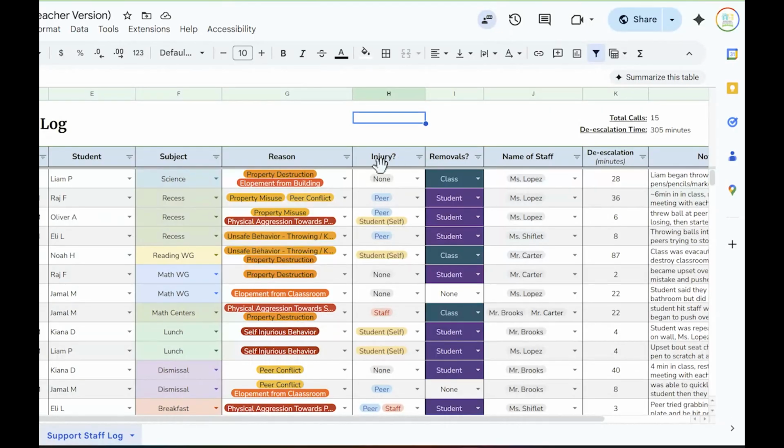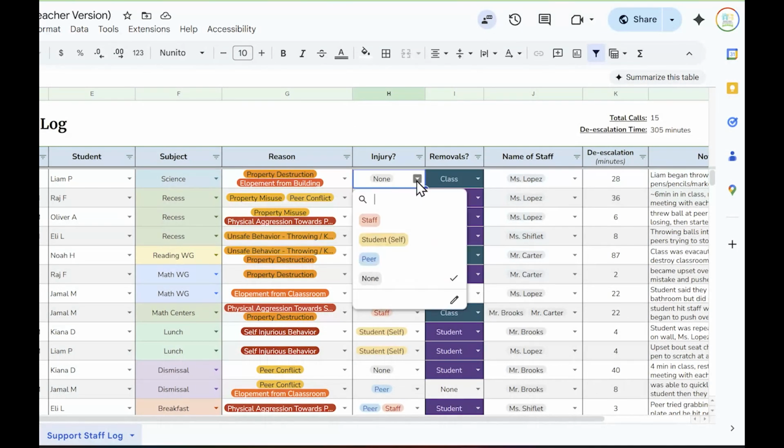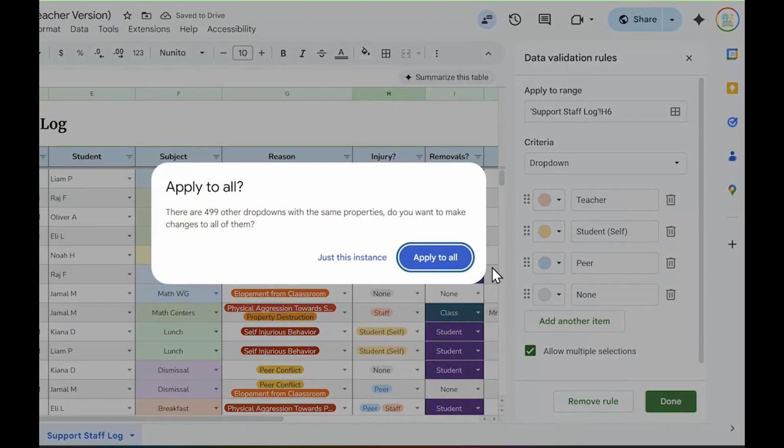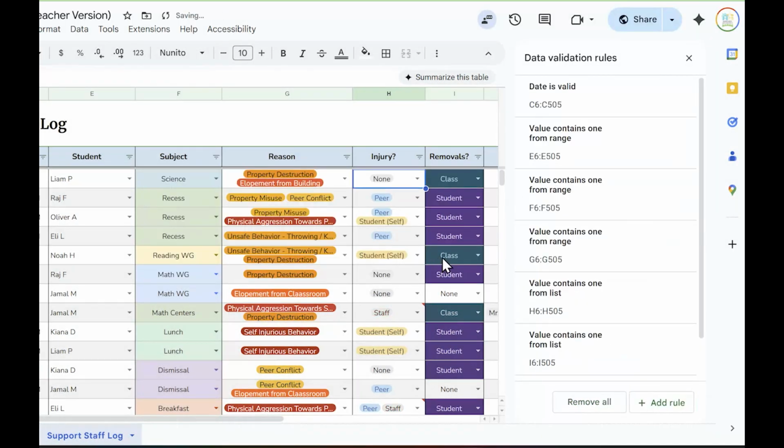Now, for injury and removals, these are such few options that they don't necessarily need to be filled out on the dashboard. So say you'd rather call it teacher than staff. You can go ahead and write teacher. Just remember that any time you do that and you press done, you are pressing apply to all.